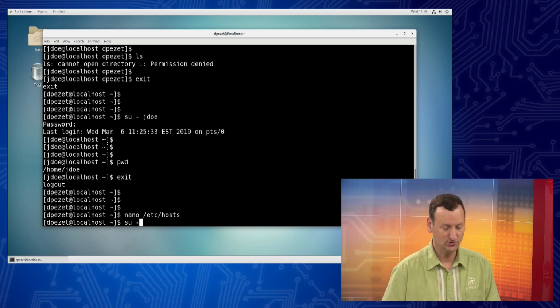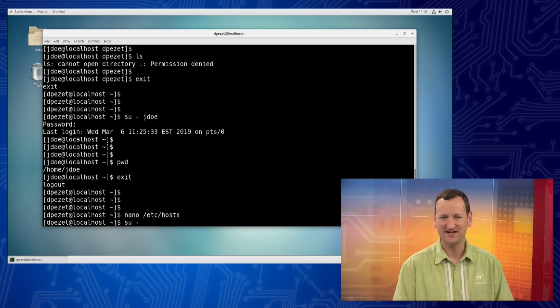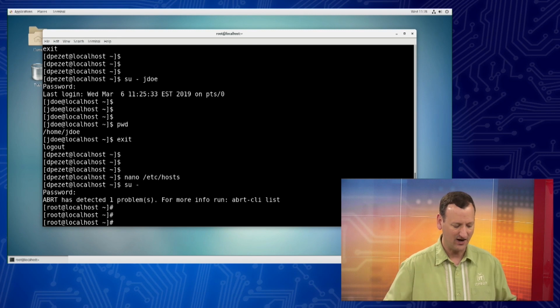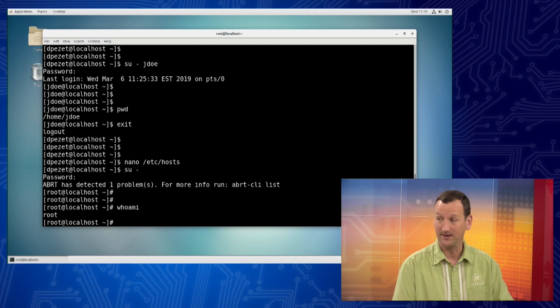And I can do su hyphen to actually start a context as that, an actual login session as that user. So I'm going to do su hyphen. And that's probably the most common form of this command, is saying, look, I just want to be root for a little while. And when you do that, you can provide the root user's password. And now I'm switched over and I'm logged in as root. If I do a whoami I can see that I am root.